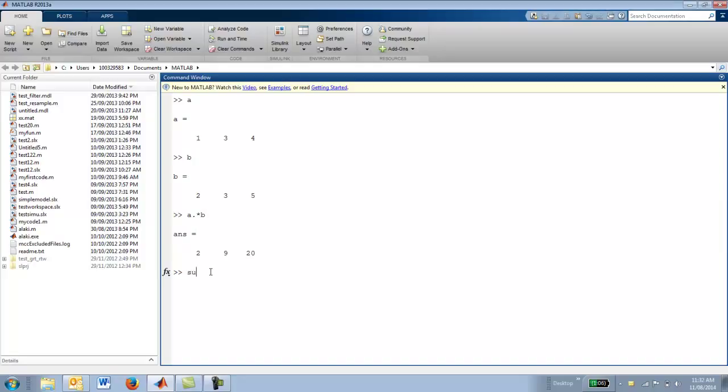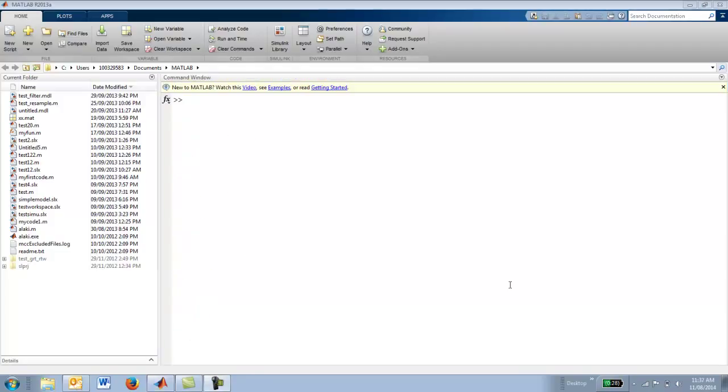If you take sum of A, it's going to add all the elements in A together, 1 plus 3 plus 4, which is going to give me 8. So sum is the summation of all the elements together.